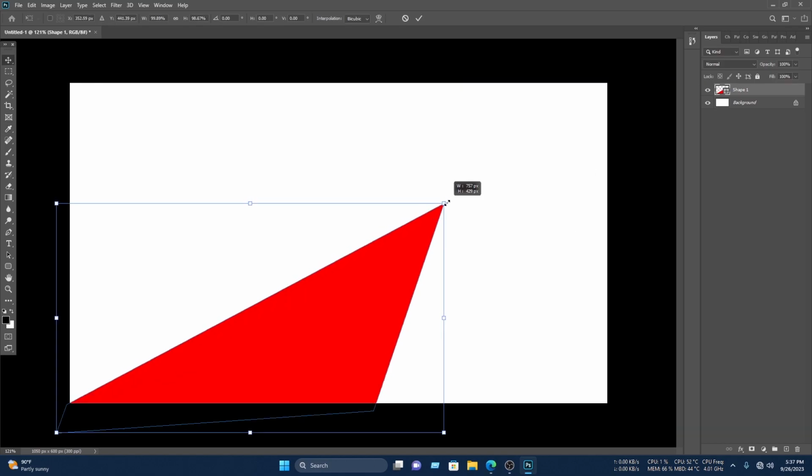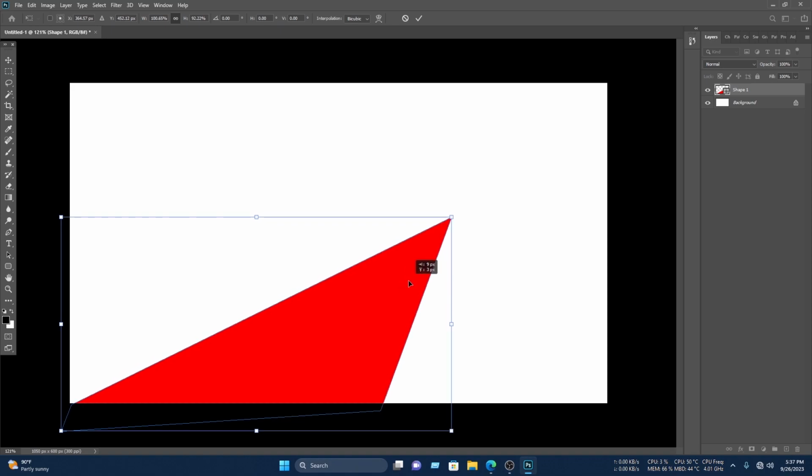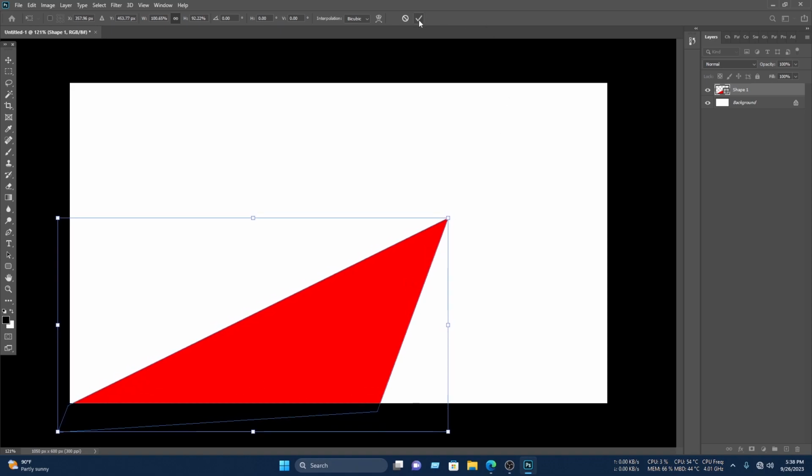After that, you have to select this layer. Then press hold or 50. Then decrease the size of this layer. Then drag this layer in here. Then click on the tick mark.